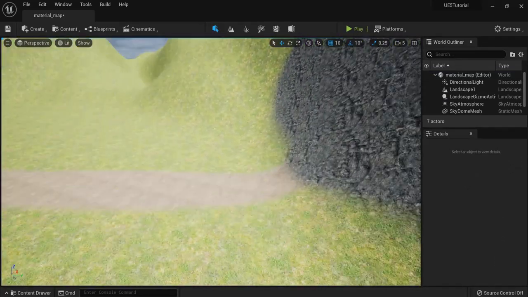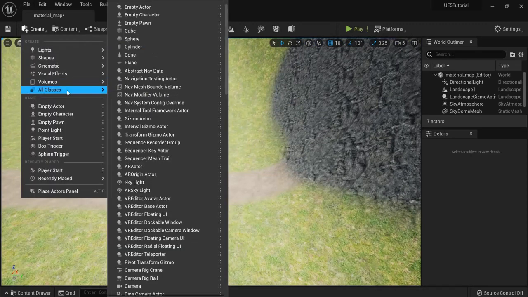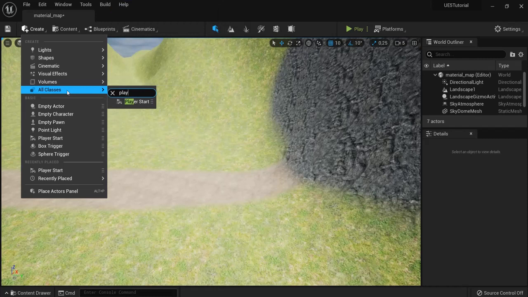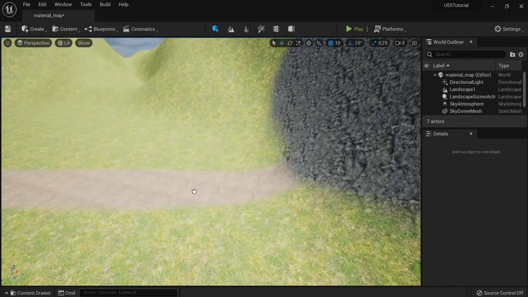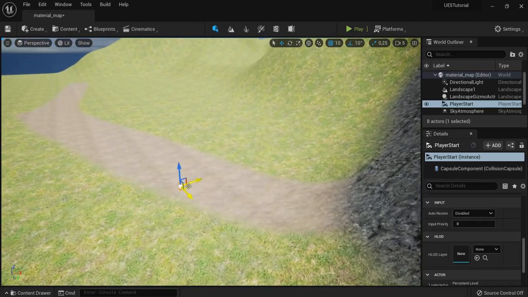And when you are done placing your grass, making your roads, and making your rock, the fun part starts, and that is dragging your player in. So go to create, and now go to all classes, and type in player start, or just find it here. Drag it here into the spot, make sure you are back into editing mode. Drag up the gizmo, hit the end key once more to snap it back to the ground. Where do you want your player to start? Let's say something more like here.